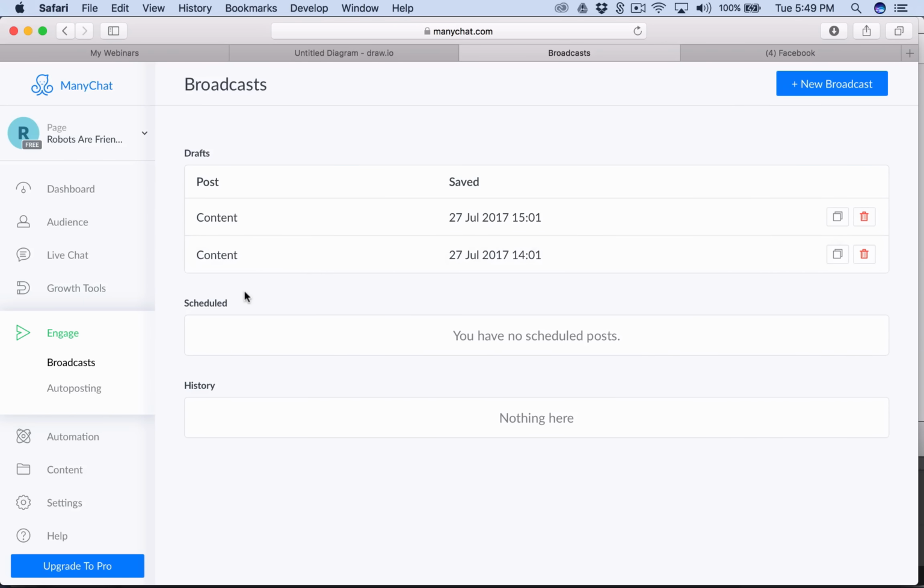So Engage is where you would send a broadcast. Broadcast meaning that you would send one message to your whole entire list, okay? There are some tricky caveats with this. Basically, I think Facebook says something like you cannot broadcast people after 24 hours, right? So you can't send a mass message to people who have been subscribed to you.